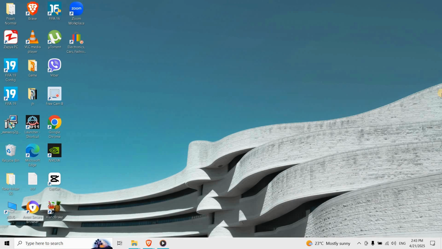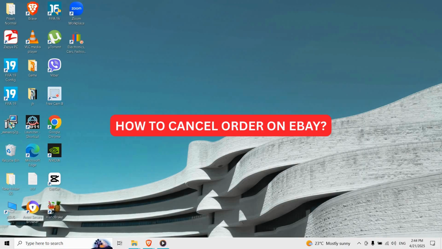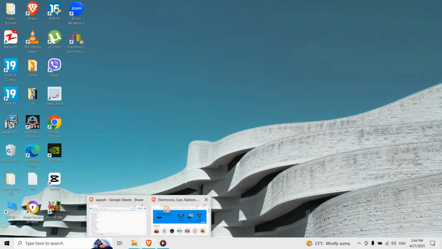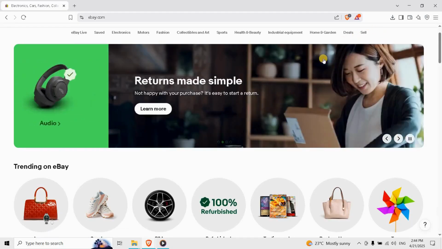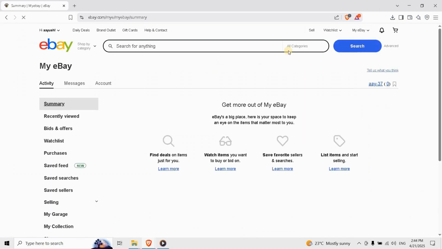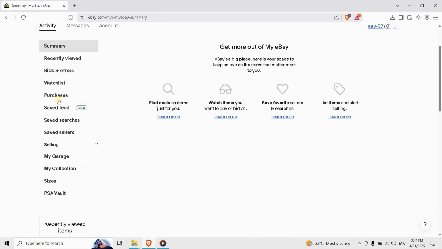If you accidentally place an order on eBay or change your mind, here's how to cancel an eBay order quickly and properly from your computer. From the home page, hover over My eBay and click on Purchase History. This is where you'll see a list of all your recent purchases.